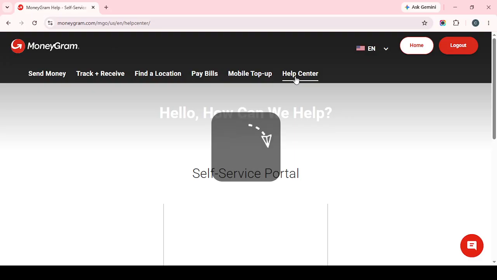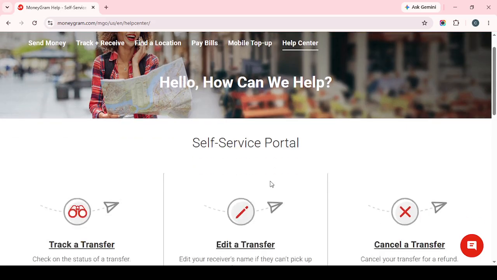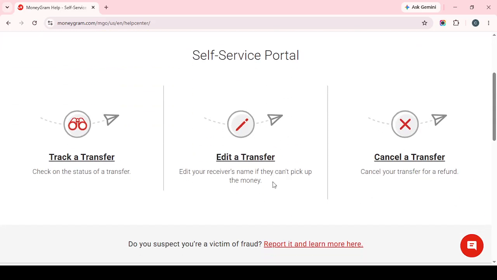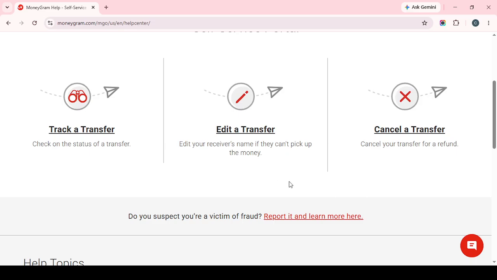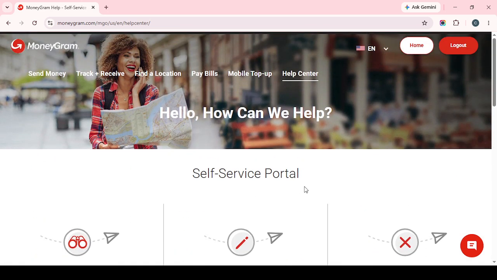Next, go to your transaction history dashboard. This section shows your past and current transfers, and it's where you can track the status of each one. When you open transaction history, look carefully through the list until you find the active transfer you want to cancel. The key detail here is that the transfer must still be eligible for cancellation. In most cases, that means it has not been picked up yet. If the transfer has already been collected by the receiver, the cancellation option usually won't be available.